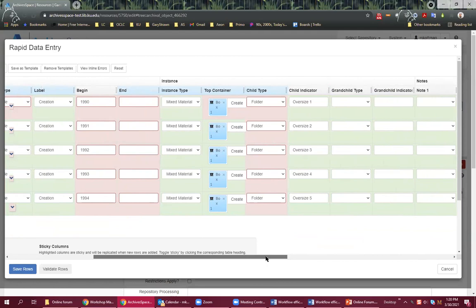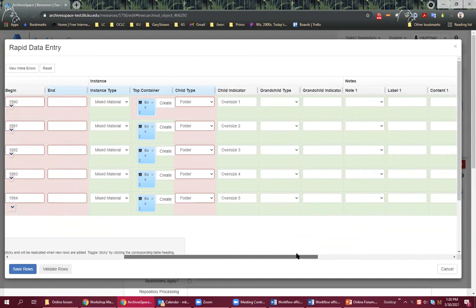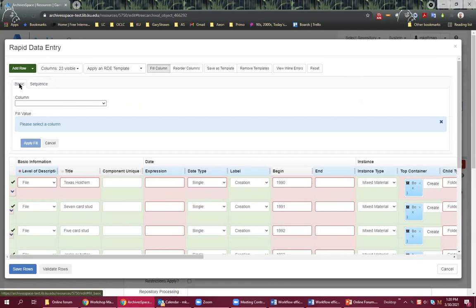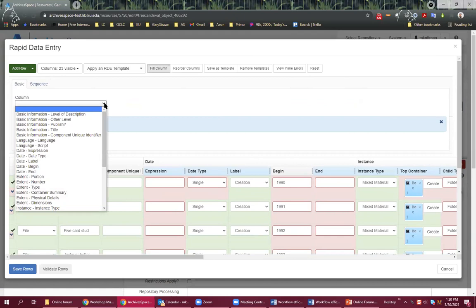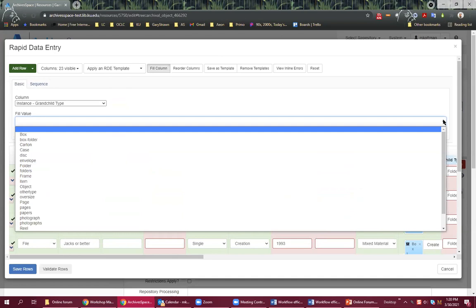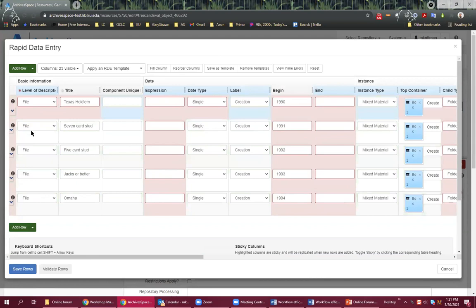Now let's say I really did have a grandchild type that I wanted to add, and that it would have been the same for all of them, and I don't want to have to go in and change all these to item. You can go in to this fill column and go back to this basic tab, and I'll pick the column. So let's pick the column of grandchild type. And then we want that fill value. Since the grandchild type comes from a drop-down list, it's going to supply the drop-down list. If it was a free text field, you wouldn't have this drop-down arrow. So we're going to put in item, and we'll put in apply field fill. And so now all the grandchild types are item.